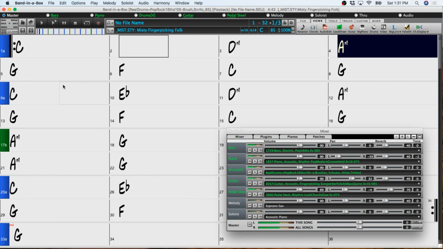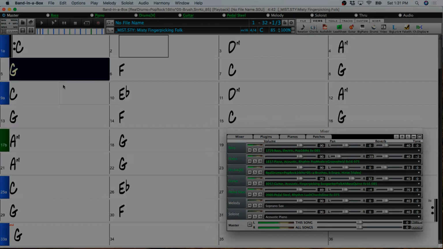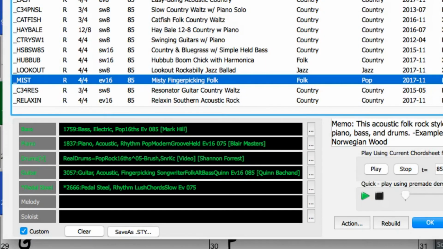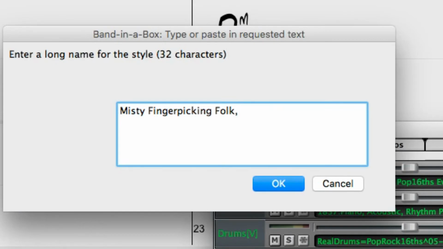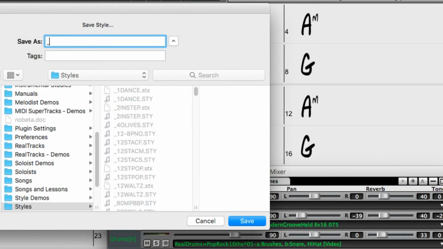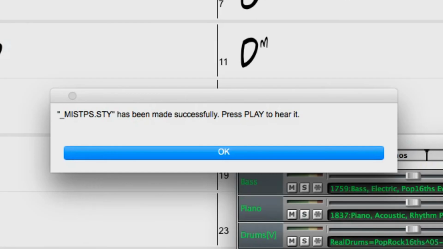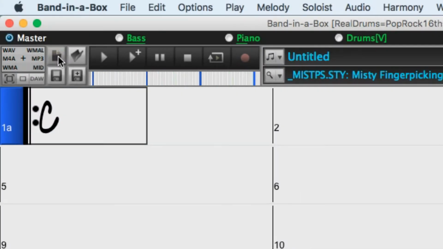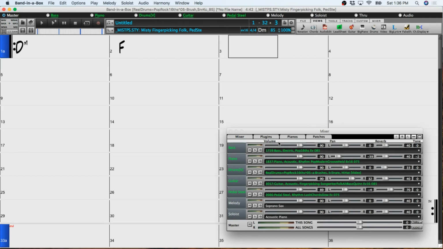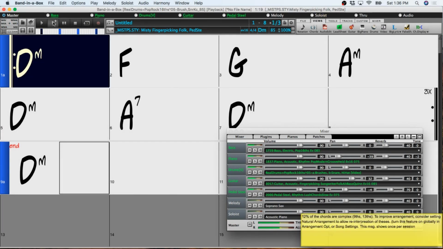And if we now decide we really like this combo and might want to use it on other songs, we can save this combination of instruments as a unique style by pressing this button. I'll save it as Mist PS to indicate this one has a pedal steel added. So now if I make a new song with that style, it's now playing our custom combo.